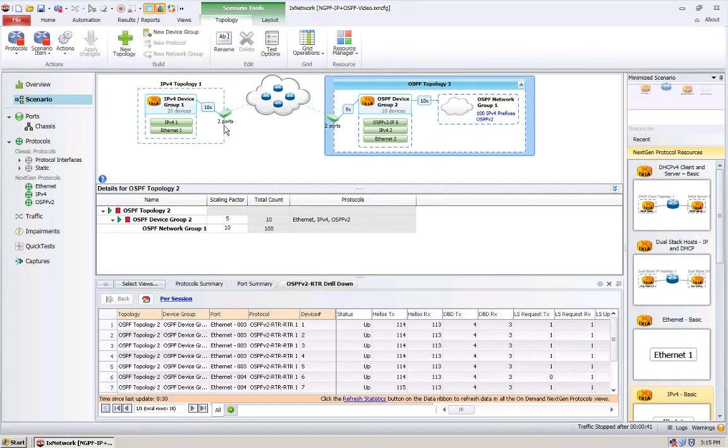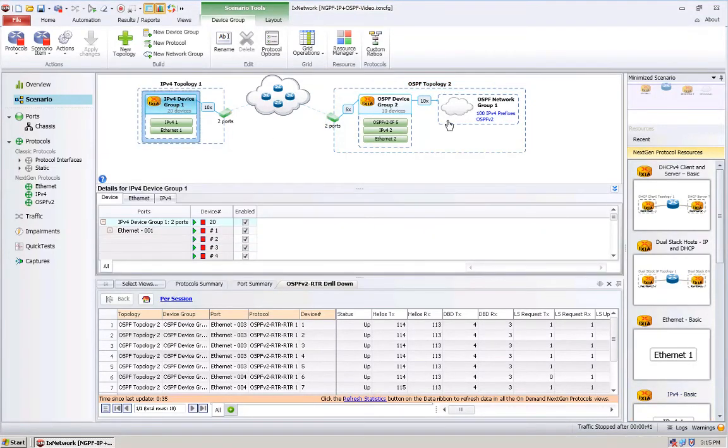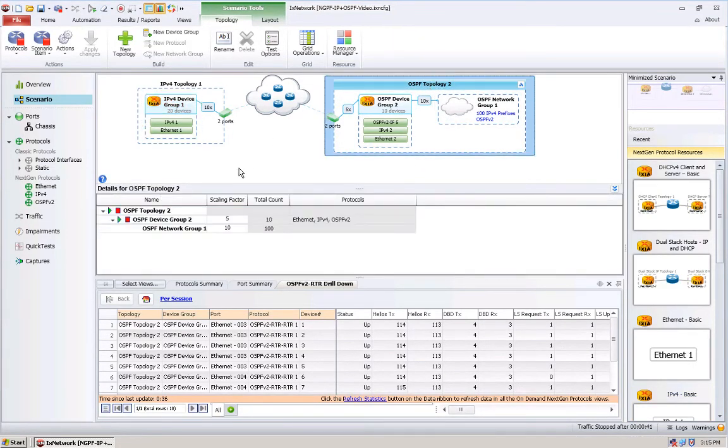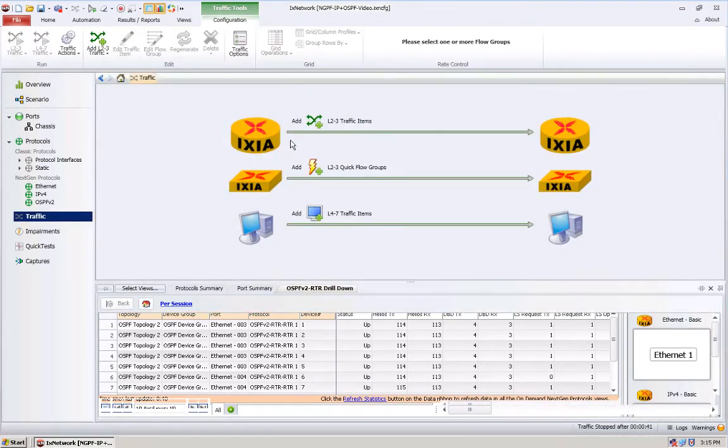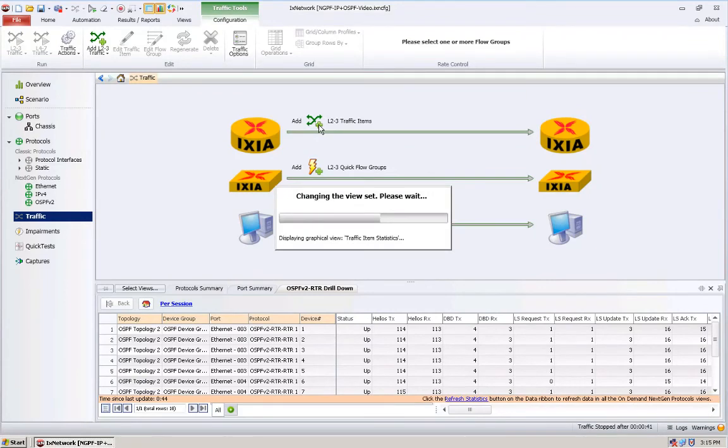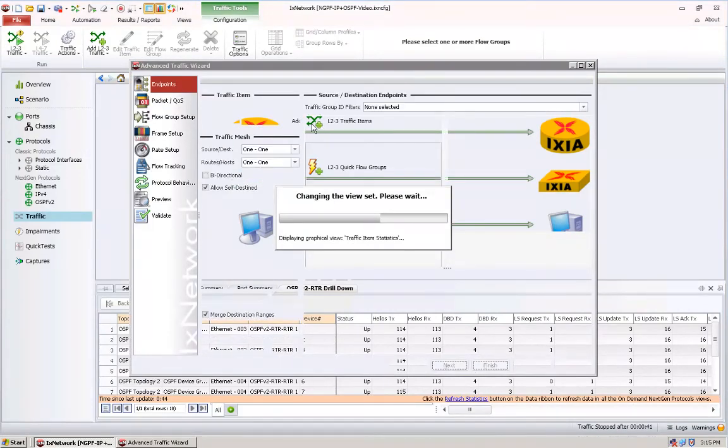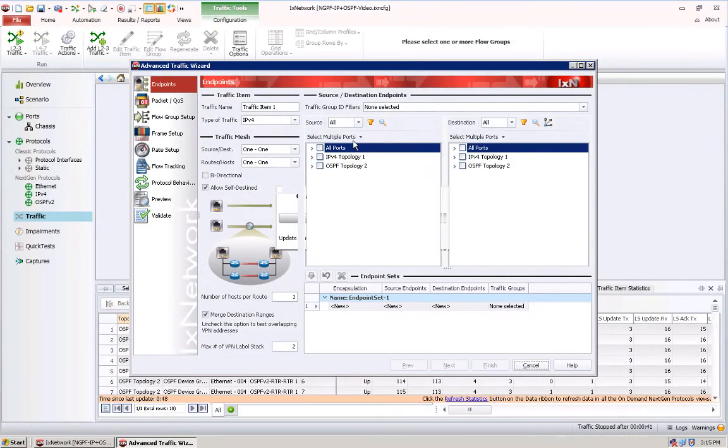In this case, we have 100 OSPF routes and 20 IPv4 addresses on 2 ports over here and 2 ports over here. So we're going to figure out how to send traffic to these using the traffic wizard. The traffic wizard is basically the same as before. There's only one difference, which is in the endpoint selection page, which is the first page. All the other pages are exactly the same.